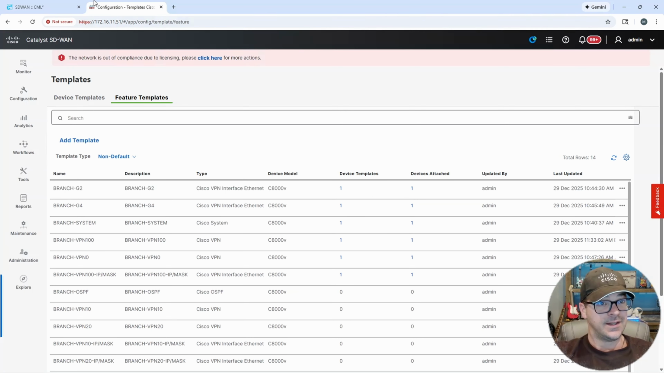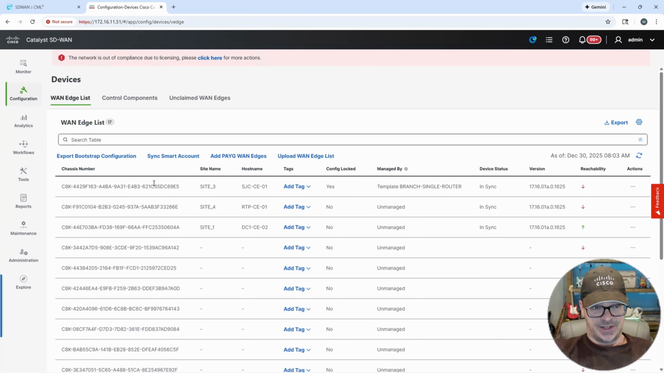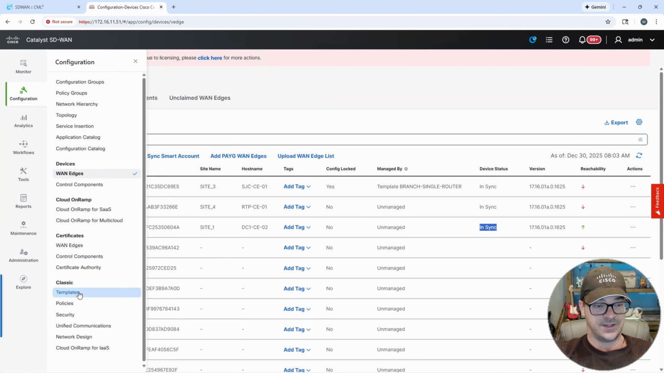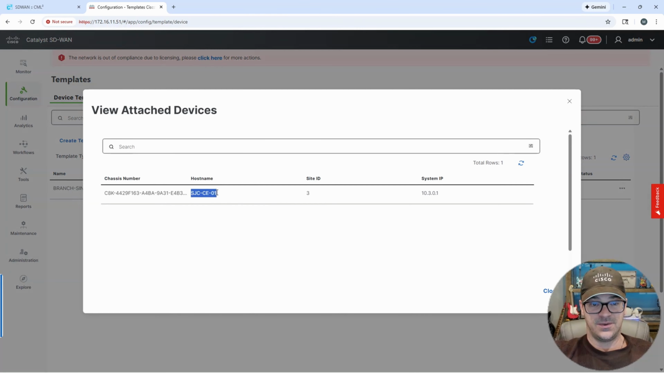So let's go ahead and jump over to the manager. The only thing I've done so far, just for the sake of time, is I've put the basic config on DC1 CEO2, and I've basically just ingested him, or got him into manager. So he's got the IP address for the internet to get to the controllers, obviously because he's in here and he's in sync. However, if we go to configuration templates, the only templates that are non-default that we have for device templates is a branch router. We can see that it's only attached to San Jose.